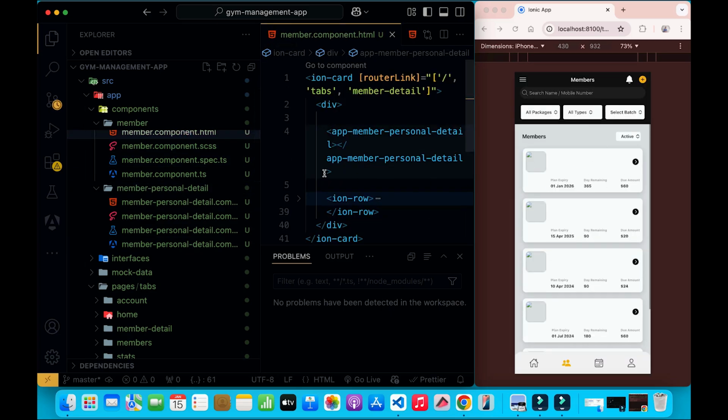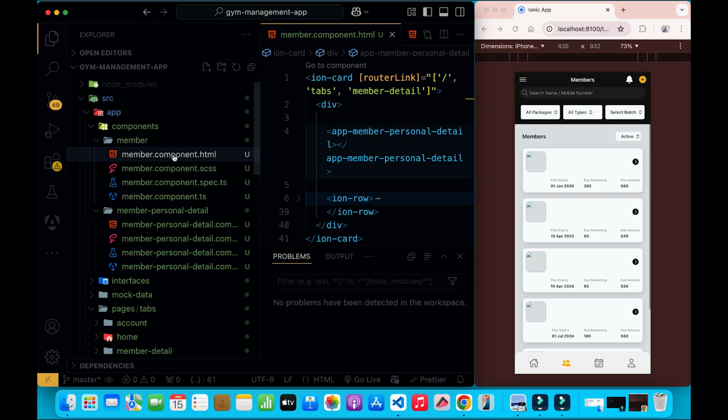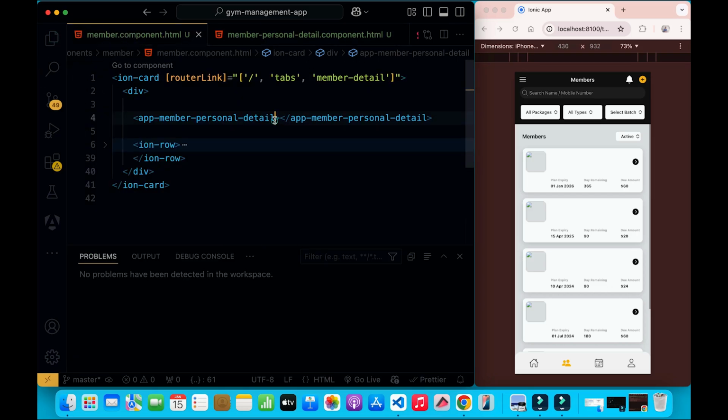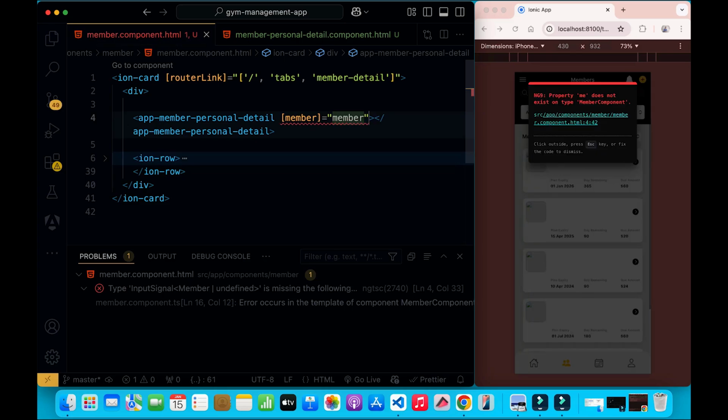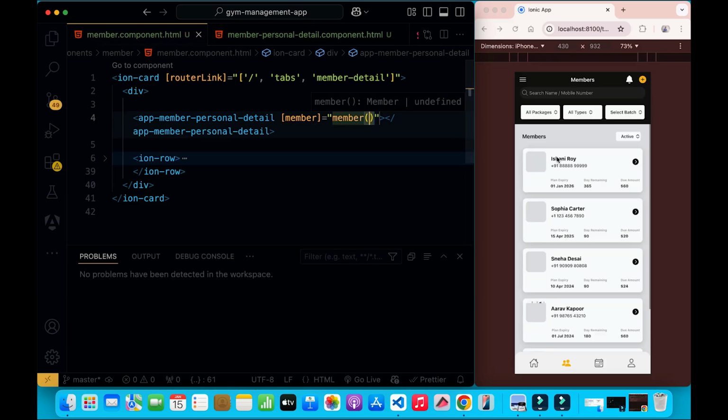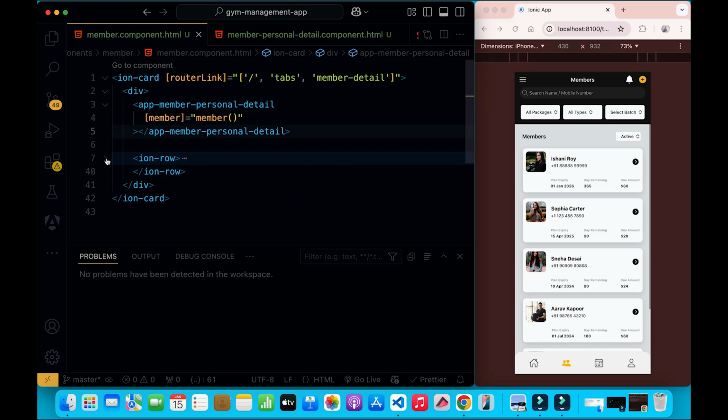We don't see anything here. Don't need to worry. I have to go to member component.html file and need to pass here member, and the member function will be passed in this particular way. Then we will be able to see the records now. Once again, by doing that, we have made it independent so that we can use it wherever we want. Okay. How easy it becomes now to work with it.